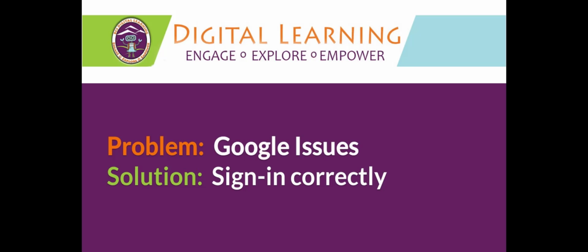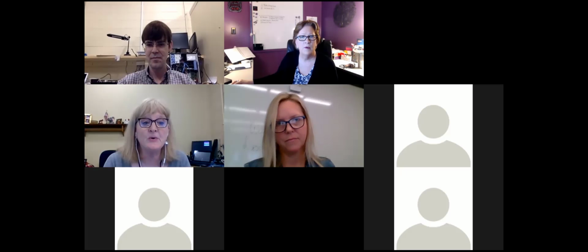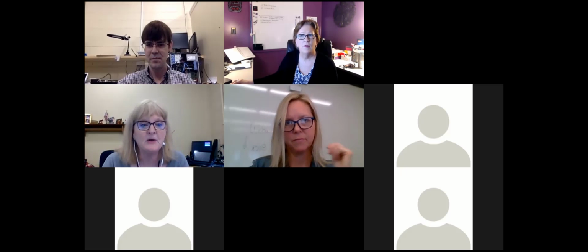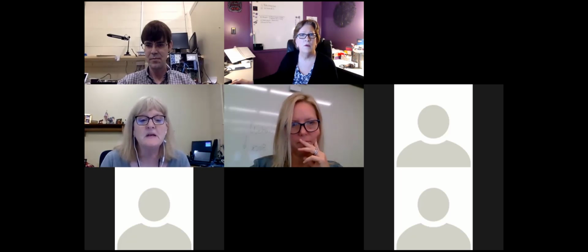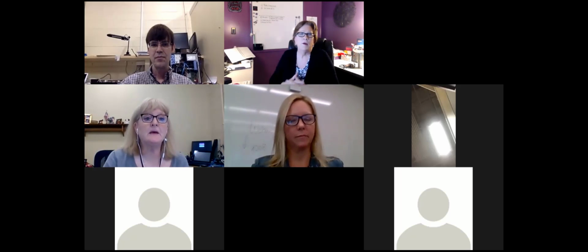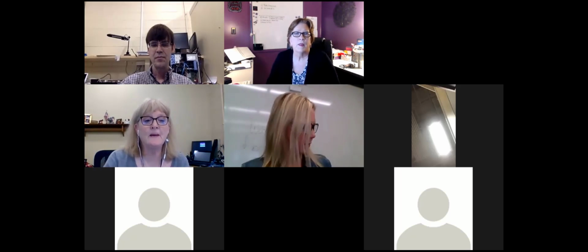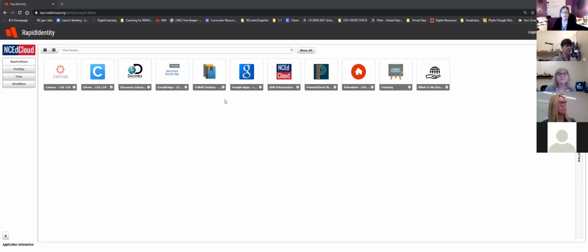We have seen a lot of issues where kids are trying to go to Google Classroom and it's just loading. A little bar is going across the top and it never loads. This is usually caused by them not accessing it the correct way. Basically, they open their browser, go to Rapid Identity, IAM, and it opens up to their applications page.